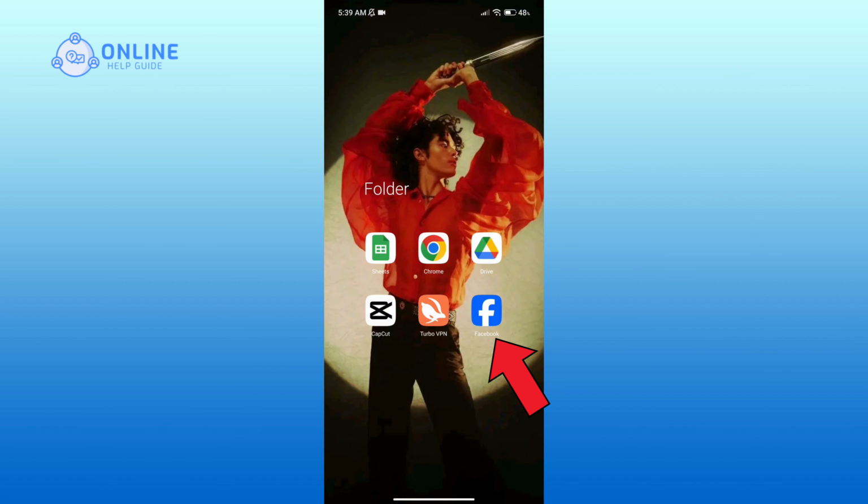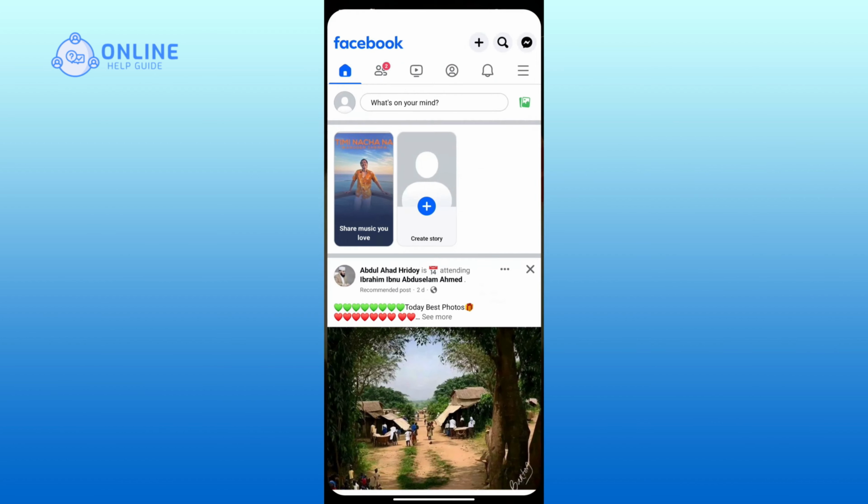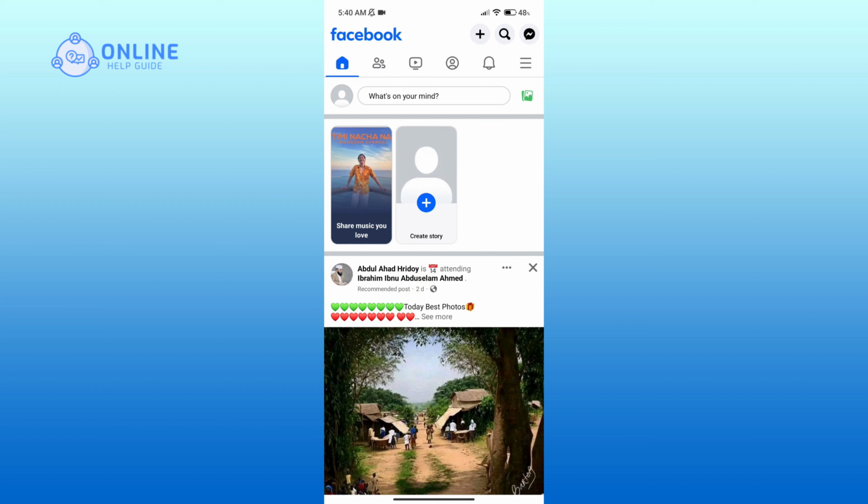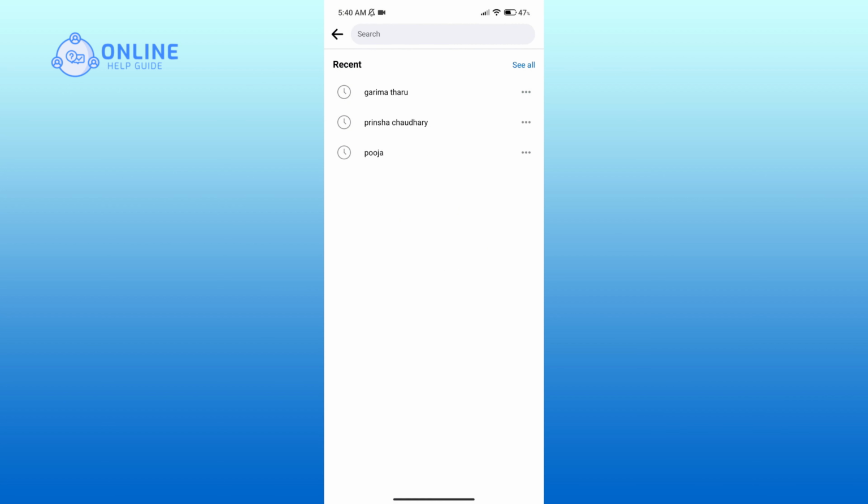First of all, open up your Facebook app. Then you'll come across this home page. Now tap on the search icon in the top section of your screen. Now in the search bar, type in the username of the person that you want to add as your friend.